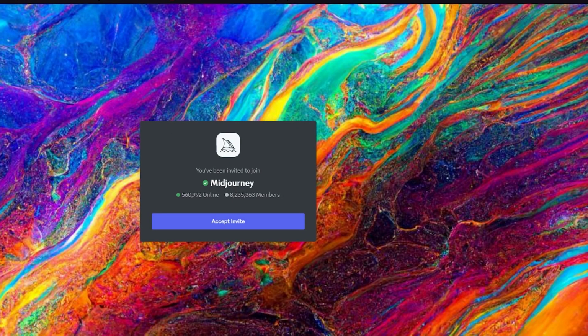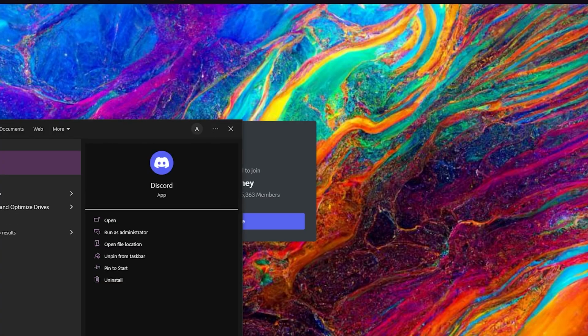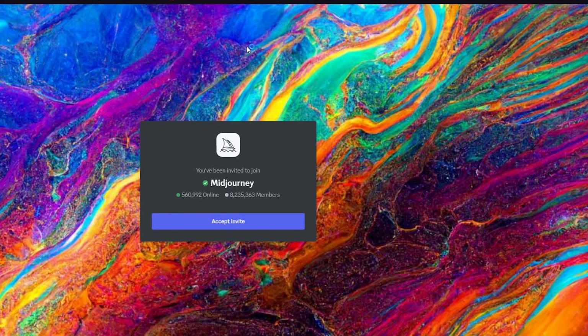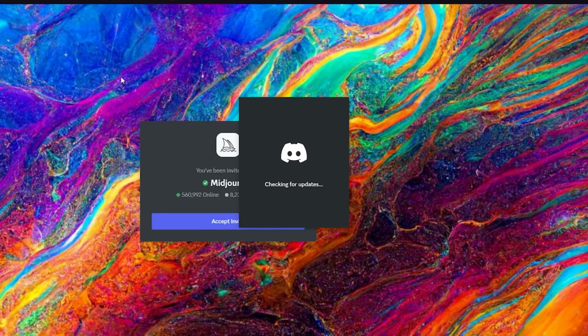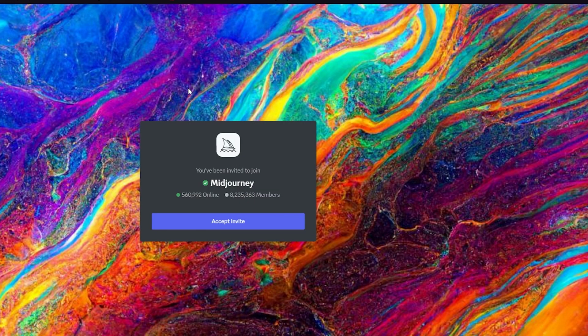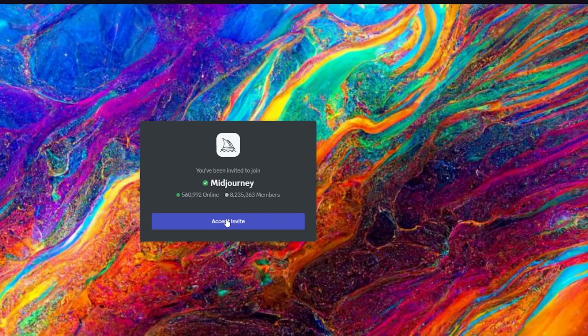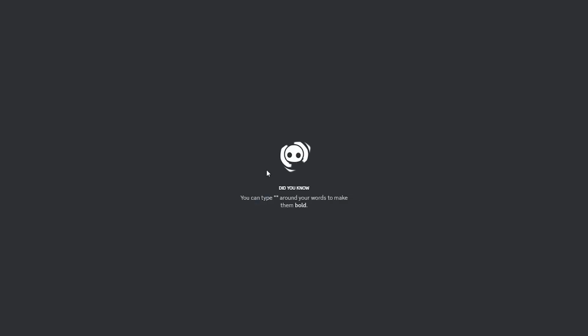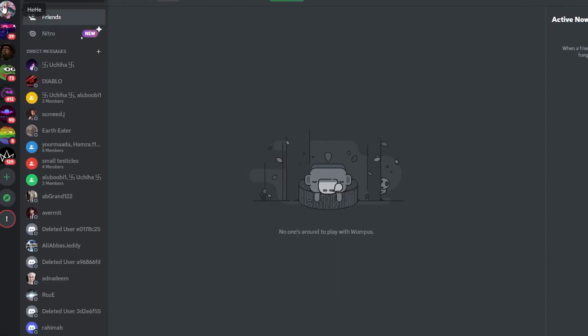You can either have the Discord desktop application, or you can just do it on the web page application. It totally depends on you. I just recommend doing it on a desktop application because it helps much more and it runs much faster than it does on the web. So you're going to come here and click on accept invite. Now once you click on accept invite, you're going to land here.